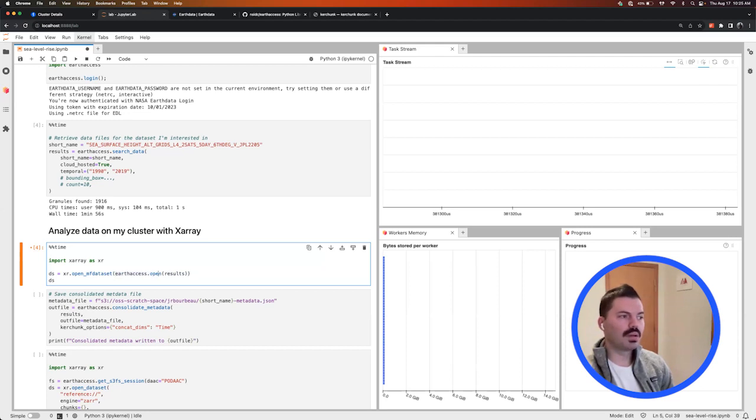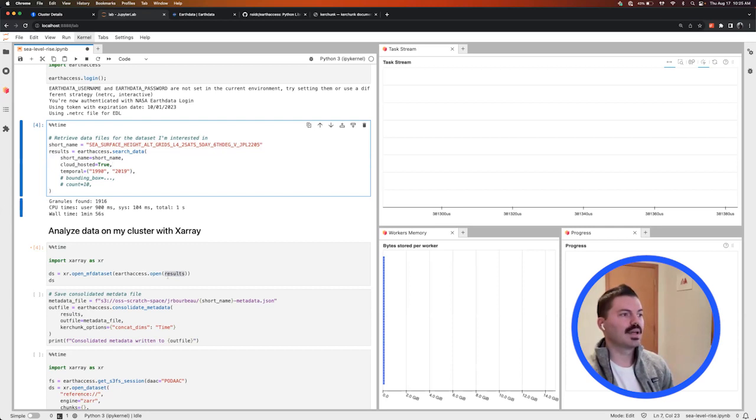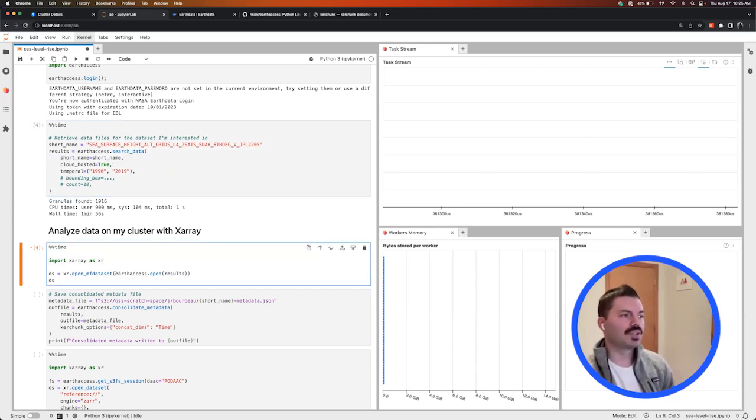Earthaccess has this open function you can use to take these results that you get from looking for data sets and then actually open them up. And what this returns are basically FS-spec compatible file objects that you can then just pass to Xarray. And Xarray understands how to open these up. It will open up your data set and you can do all your normal Xarray computations that you might want to do as a researcher.